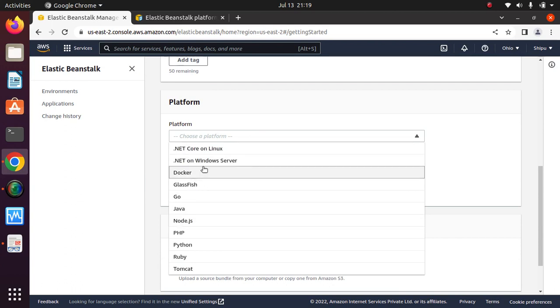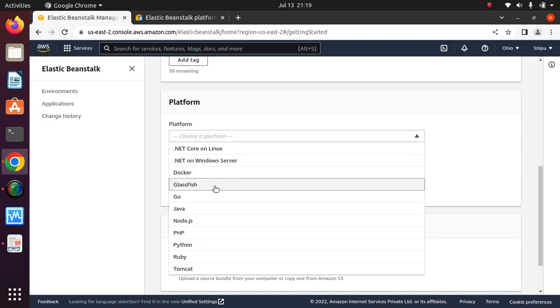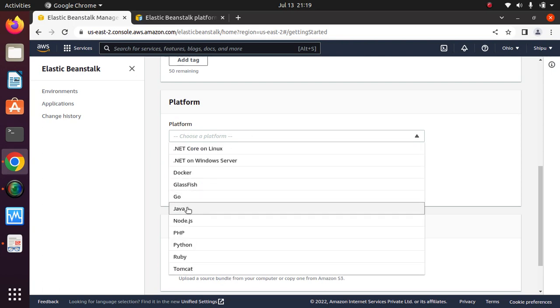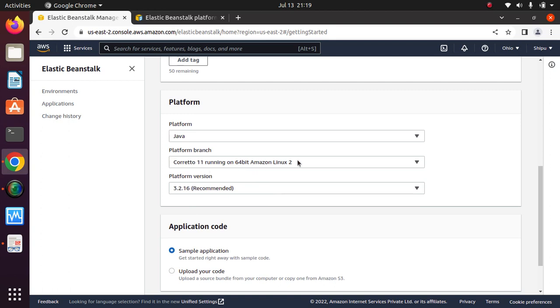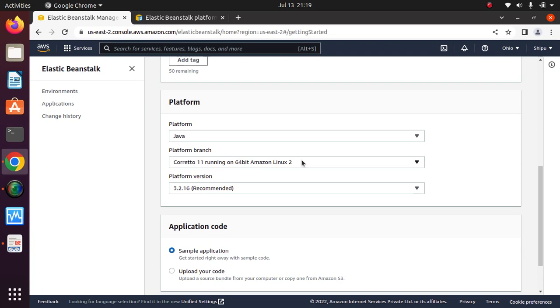So if I go here, this is platform, meaning this is a complete package of any programming language. Okay, then you can see, or we can say, runtime. You can see runtime or platform. Now platform branch. Let us say I have selected Java, then you can see here platform branch. Platform branch means the operating system on which you are running the Java. Okay, so that is the platform branch.